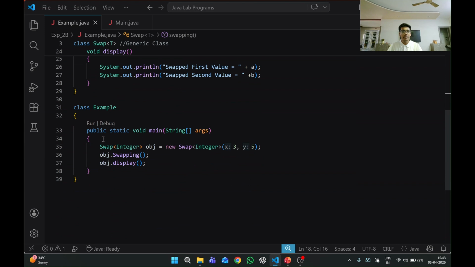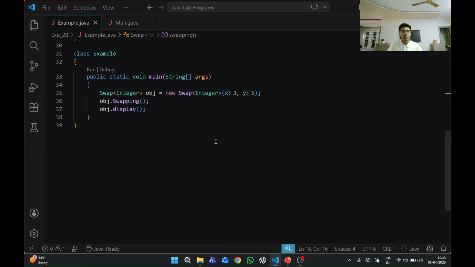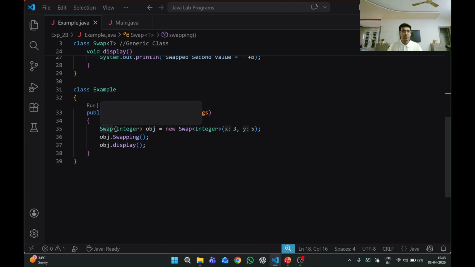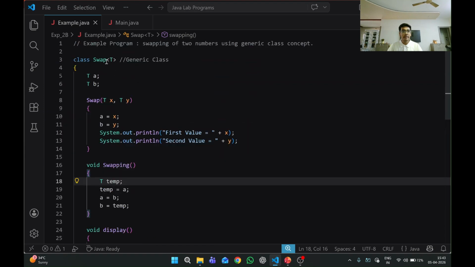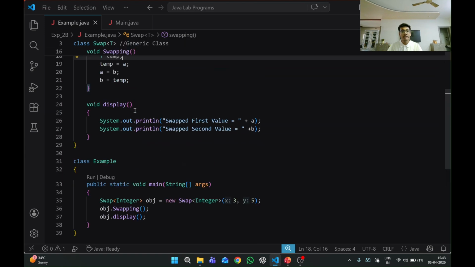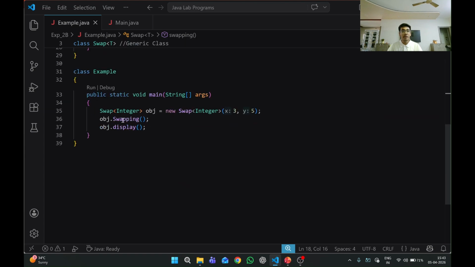Now our main method will come here: public static void main, String args. Now I would swap. Our class name was Swap, so we write Swap<T>. In the place of the T placeholder we put Integer here, because I wanted to replace that type with Integer. If I wanted to replace it with String, here I would have put String. So Integer, object name, new Swap<Integer>.